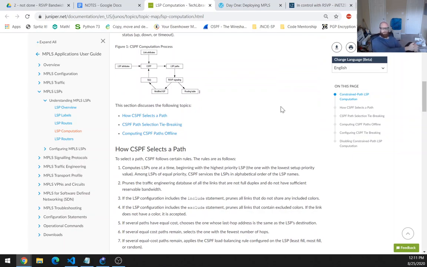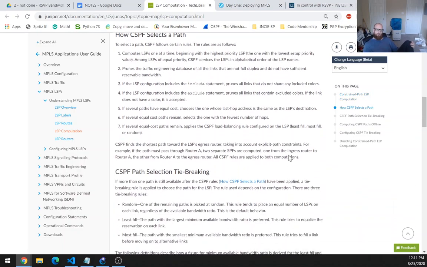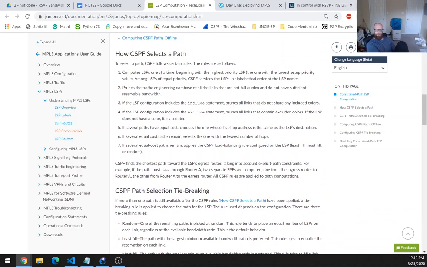So this section discusses the following topics: how CSPF selects a path, CSPF path selection tie-breaking, and computing CSPF paths offline. How CSPF selects a path: to select a path, CSPF follows certain rules. The rules are as follows. Number 1, it computes LSPs one at a time, beginning with the highest priority LSP, the one with the lowest setup priority value. Among LSPs of equal priority, CSPF services the LSPs in alphabetical order of the LSP names.